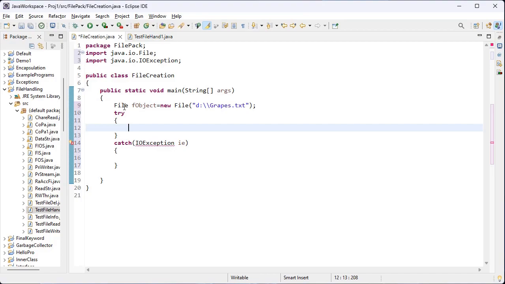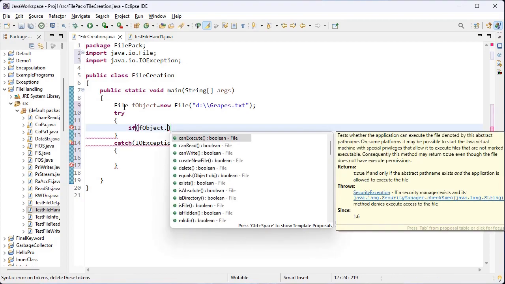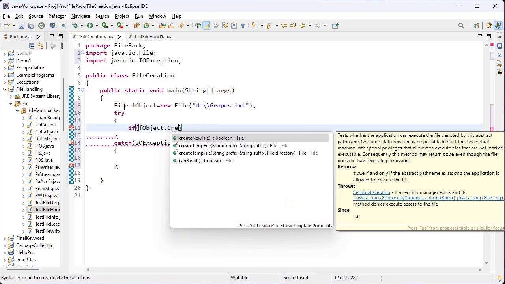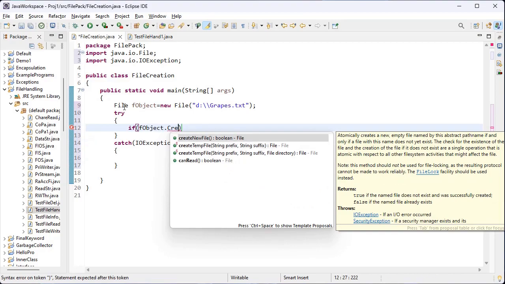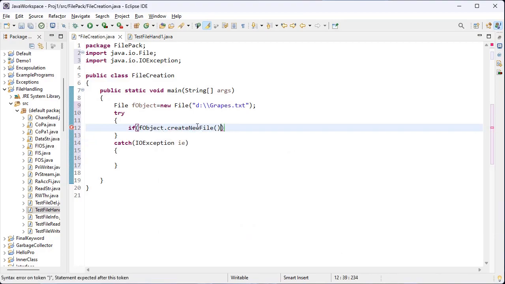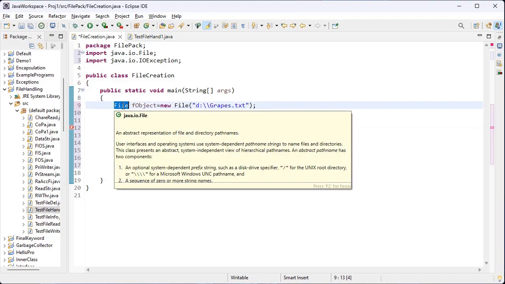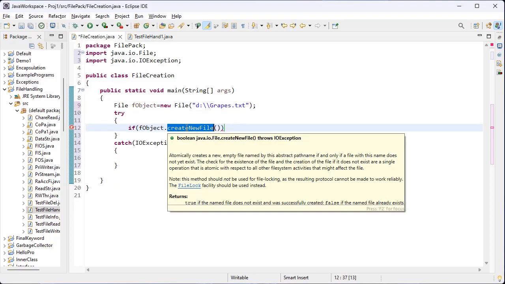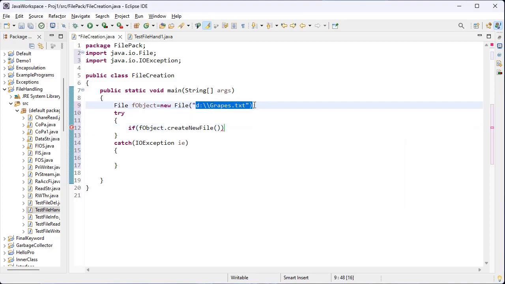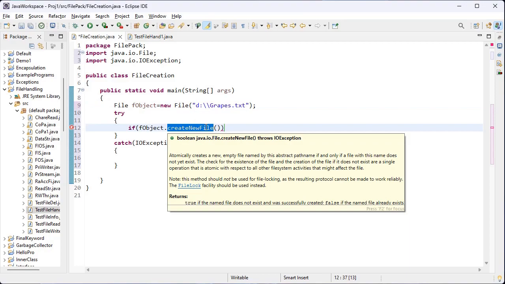Here I have used the decision making statement if. The object name for the file class is f object dot createNewFile. This is the inbuilt method, present inside the file class. This createNewFile method returns a boolean value. If the file is created, this method returns true.